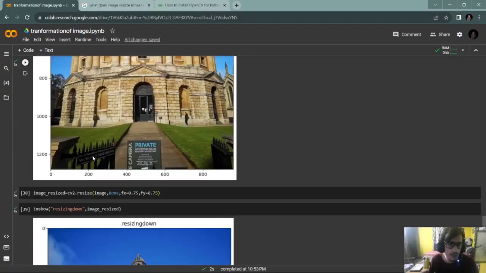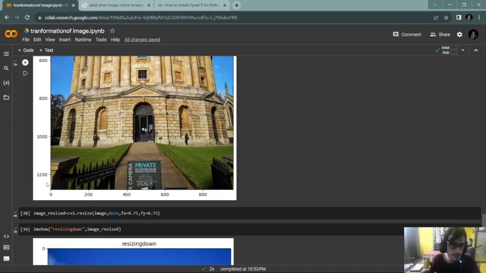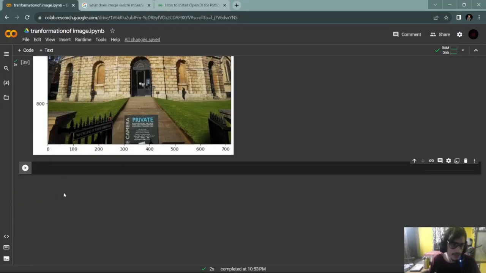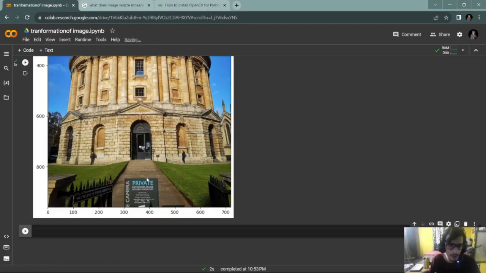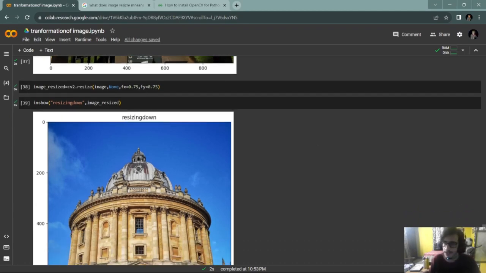Okay, it's pretty much the same, but you can see the axis is 0 to 1,200, 0 to 800. It just got pretty small here because we have set the x-axis to 0.75 and the y-axis to 0.75. And let's scale it up.